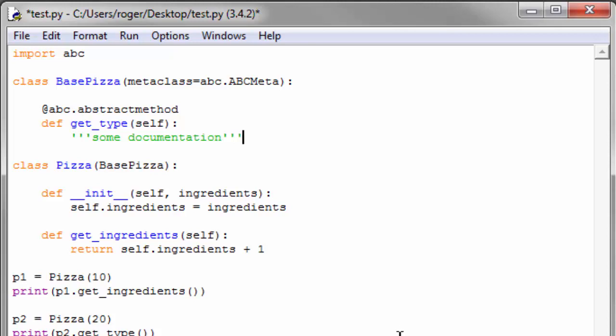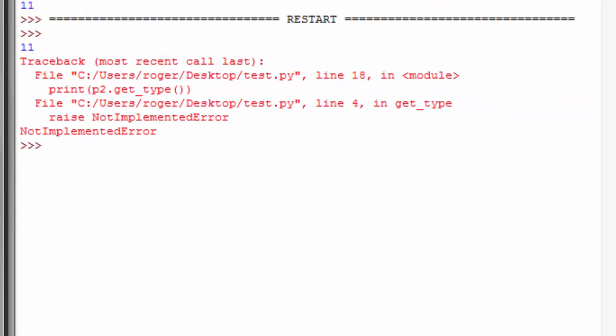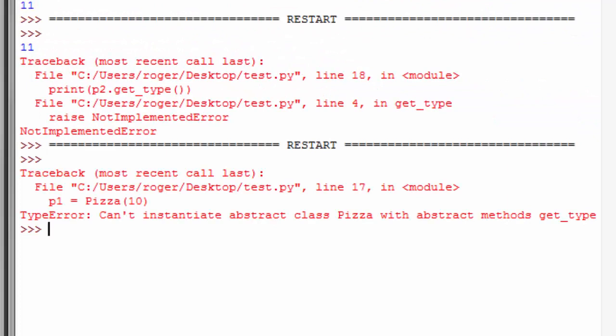Now, when we try to run our program with that change, let's see what our result is now. Now, I not only get an error upon instantiation of pizza, so p1 didn't even get instantiated, but if I were to look at the actual error message, it's not that plain not implemented error, but rather it's telling me that it can't instantiate the abstract class pizza. And it's telling me what method I need to, in fact, override.